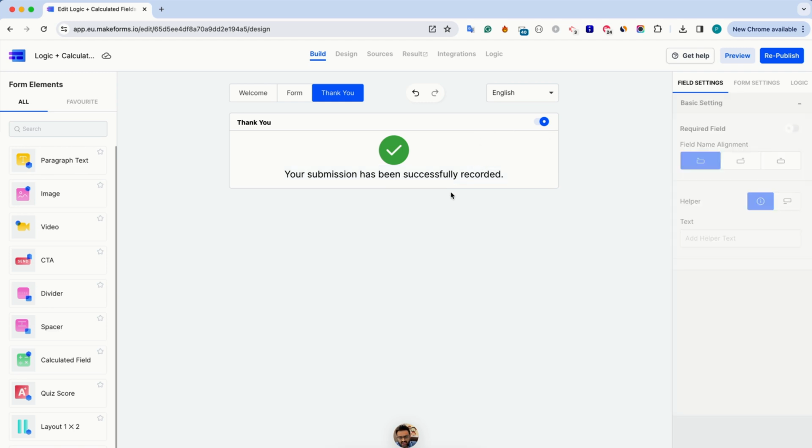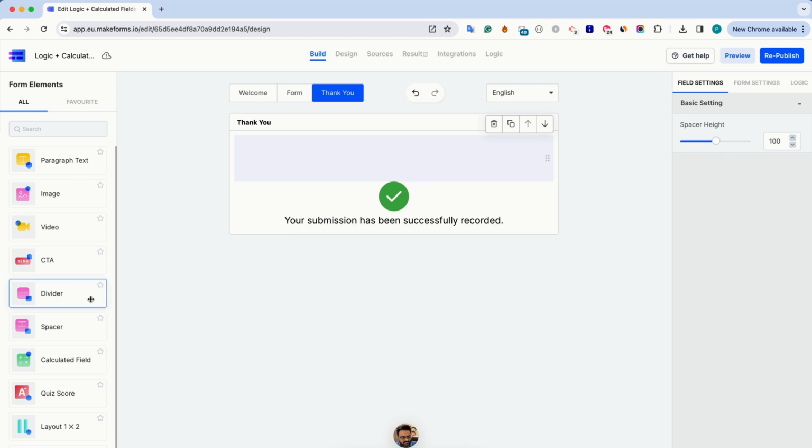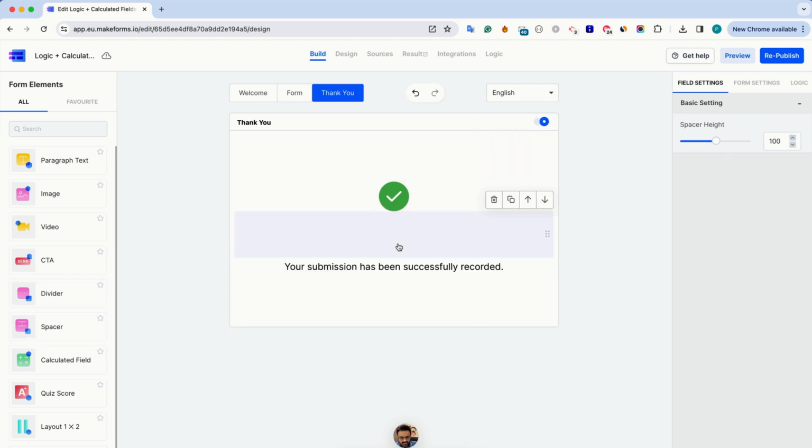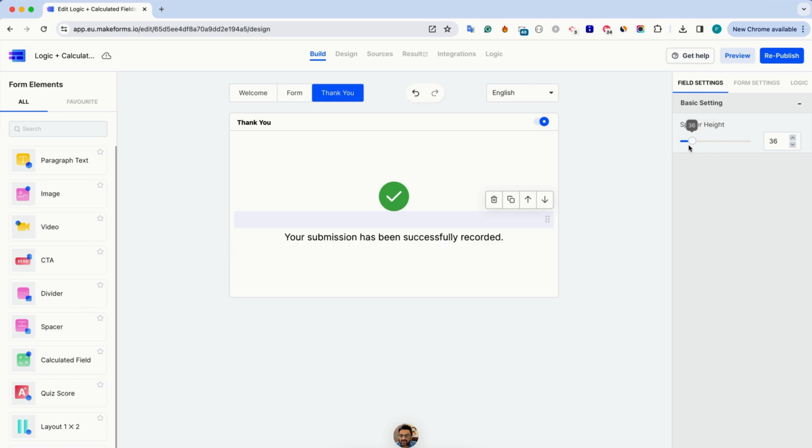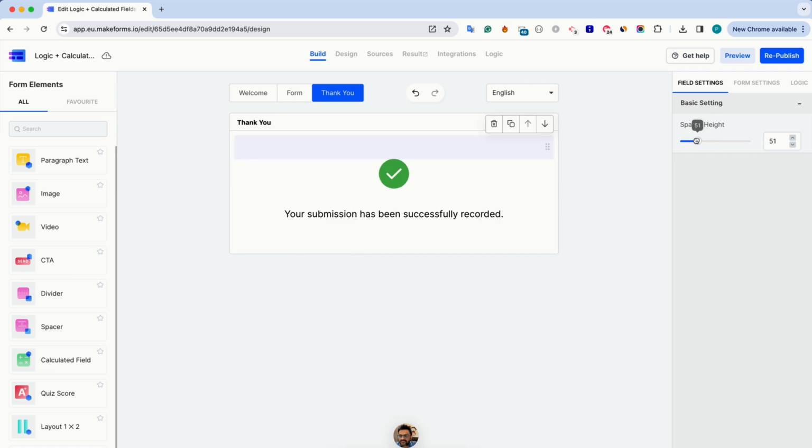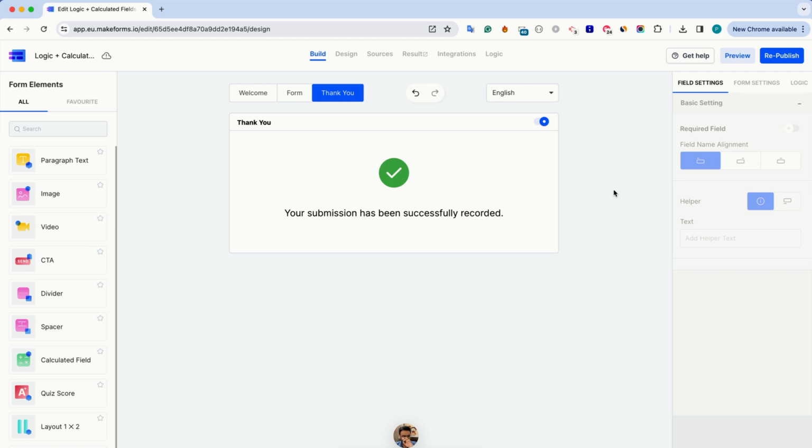Let's say I feel that there should be some kind of padding at top and bottom. So what you can do is you can take a spacer field and drag drop them wherever you want. And now if you want to change the height of the spacer, you would do that from the left hand side. Okay. So this is how you can actually customize your thank you screen.